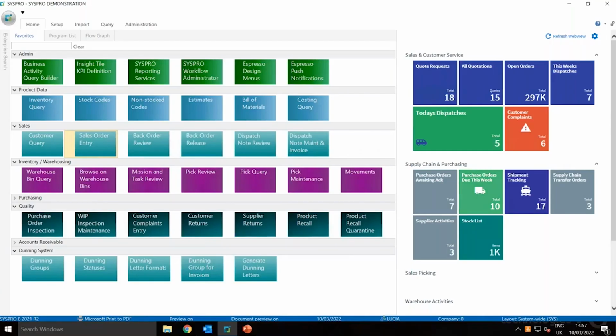Thanks, Darshini. Okay, so SYSPRO's Dunning system manages the generating and distribution of periodic reminders for unpaid invoices. Once the Dunning functionality is configured, the process can be automated to routinely send out payment notifications.